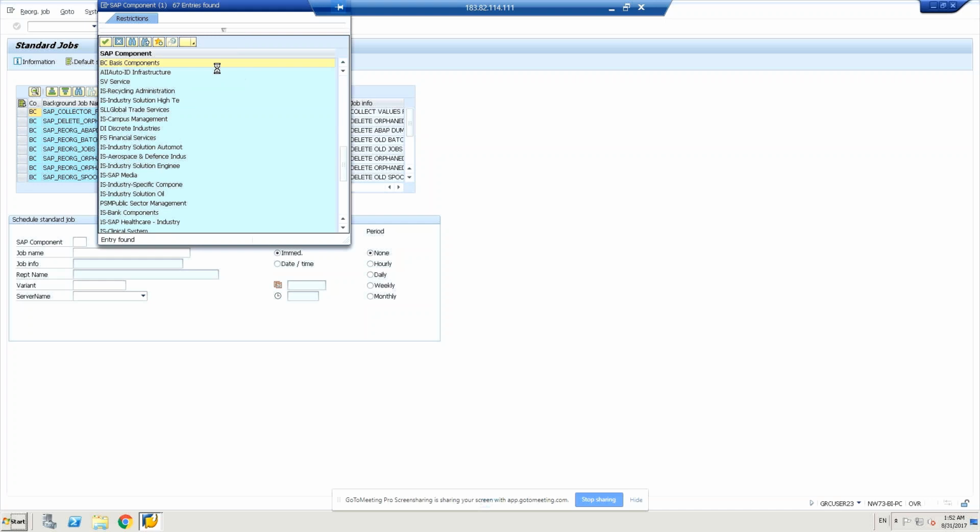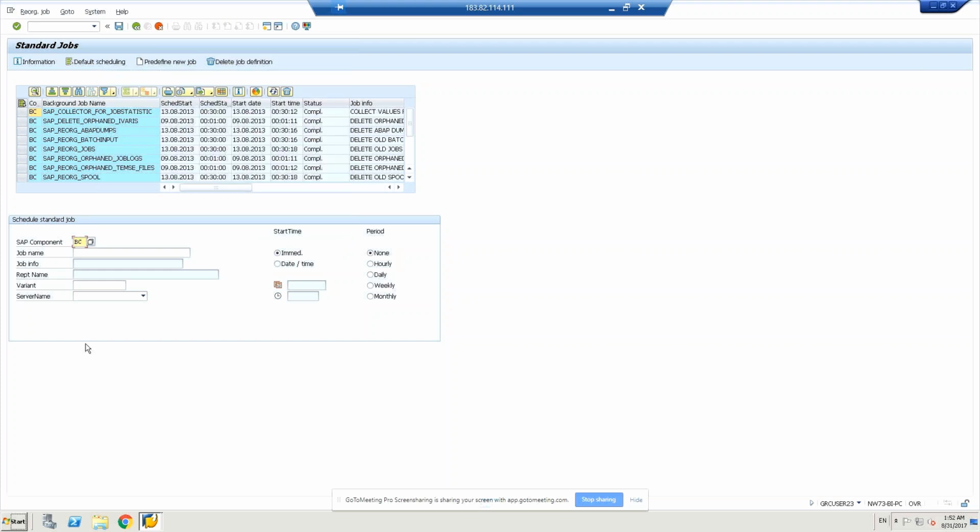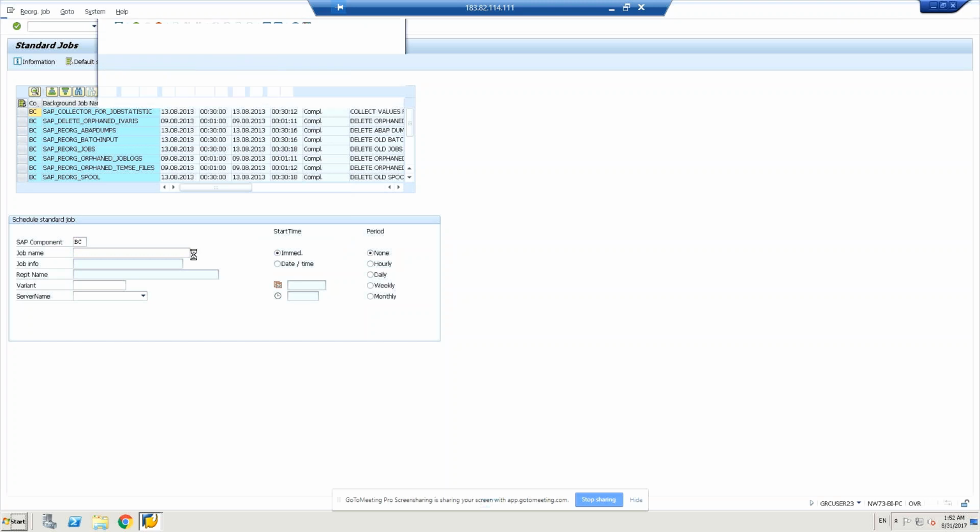Then click on find. It gives us technical basis. Just select that. Select our module name, BC. Now select the job name. Previously you entered it manually, but here you can just select and pick it to schedule.